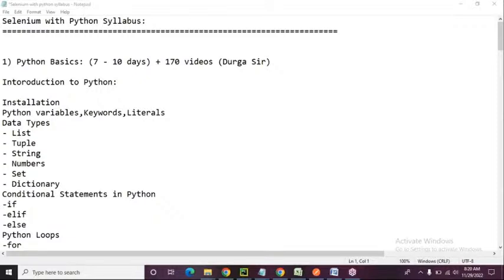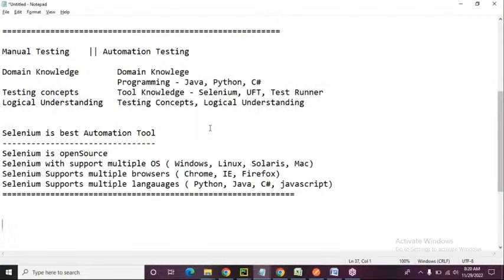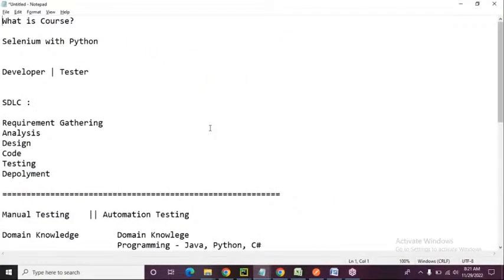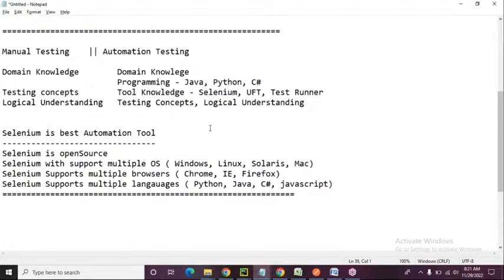When I say automation tester, there are two things you have to learn. You have to learn an automation testing tool, and on top of it you should also learn a programming language. So what is the tool that we need to learn? The tool is nothing but the Selenium tool. If you see my screen, if you're able to see my screen, Selenium is an open source tool.